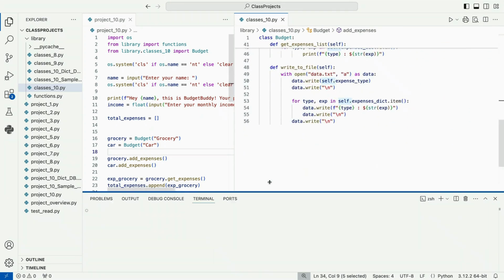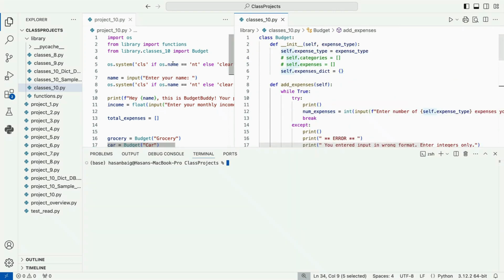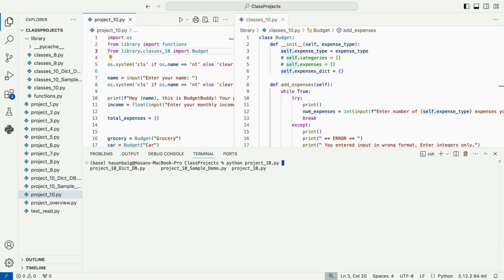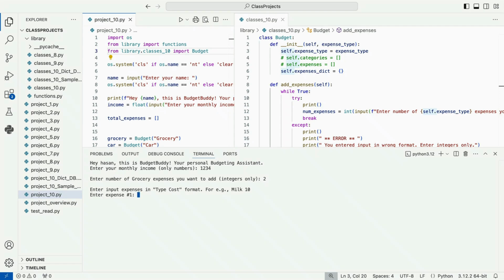Let's try running this code. Let me check everything is in place. Class is 10. Okay. Python project 10.py. Number of grocery expenses 2. And favorite thing, eggs are very expensive. So when I hit enter, you will see a file is created.